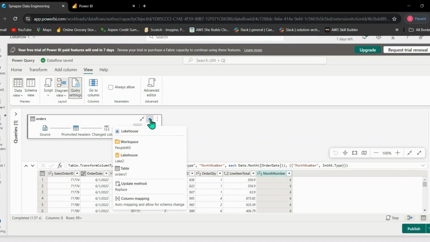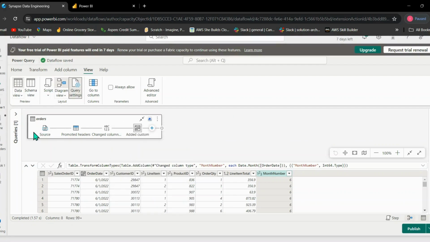Okay. Now since we already have set up the data flow like this, the next thing to do is to publish it. So we'll publish our data flow because we have completed it. So click on publish.